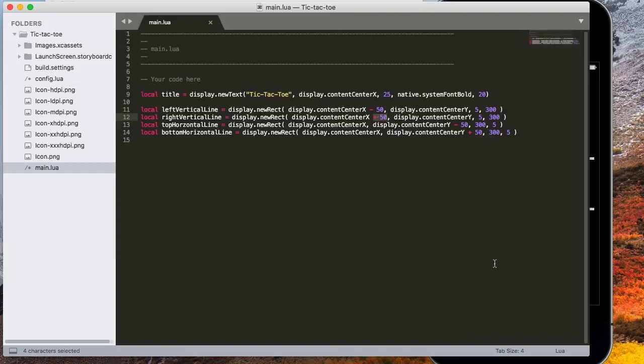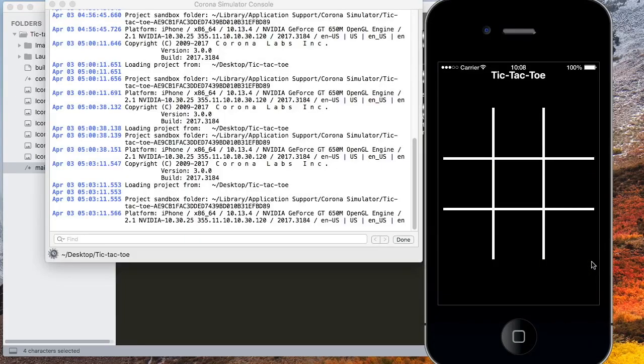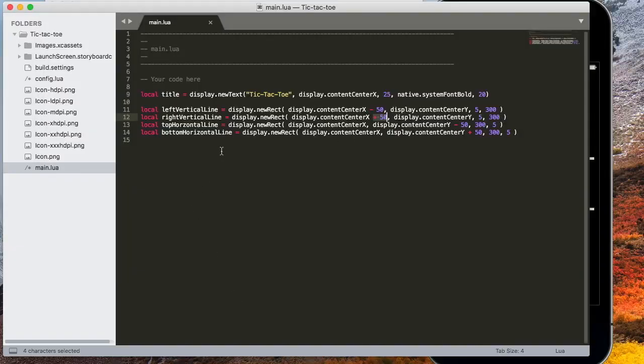So first thing we're going to need is a way to track all 9 of these spots. And we're going to do that through a table. And in Lua, tables are simply created as variables. So we'll make it local. We're going to call it spots for each of the spots. And we're going to assign it to be an empty table, which is just the two curly braces.